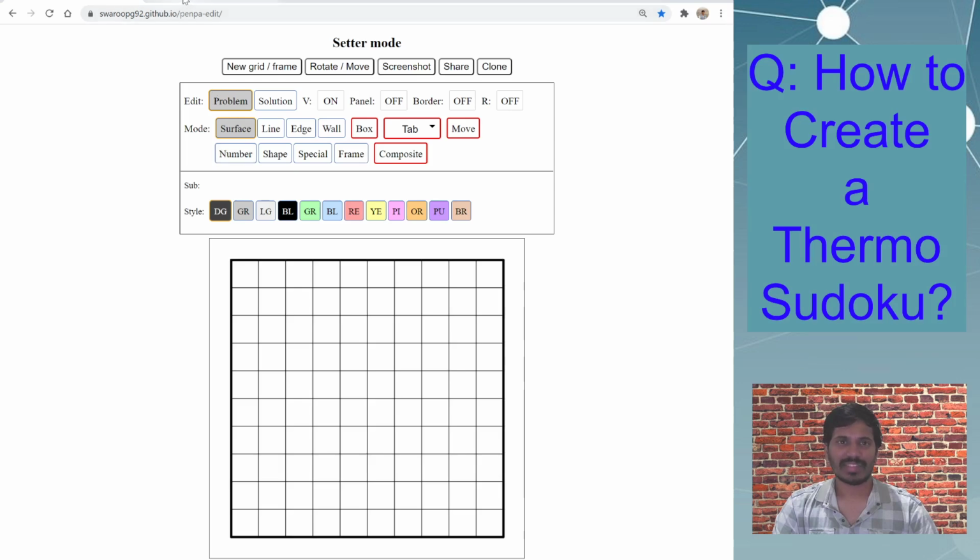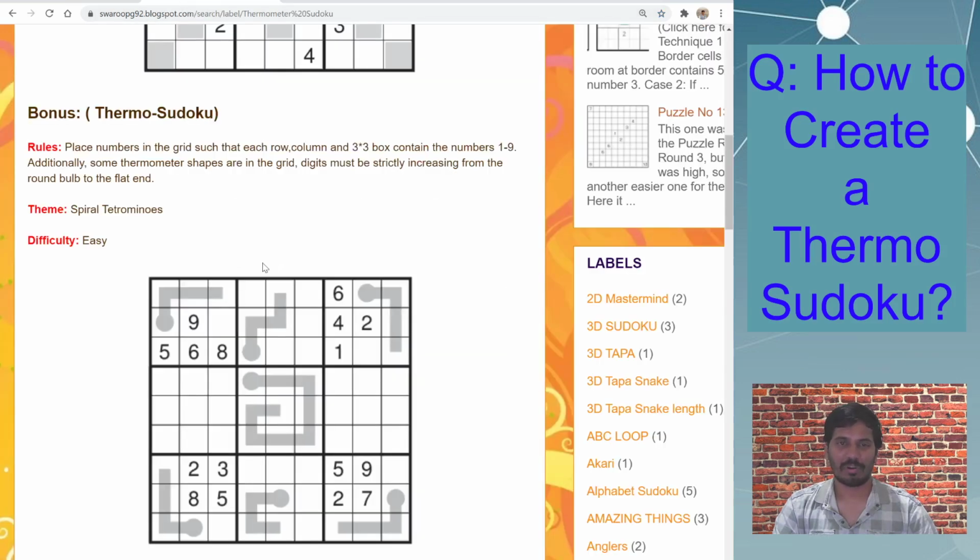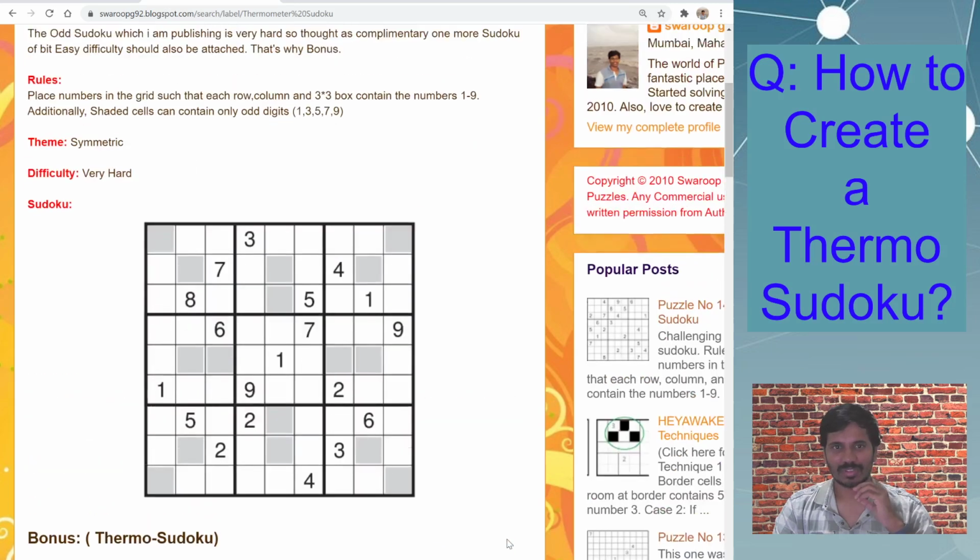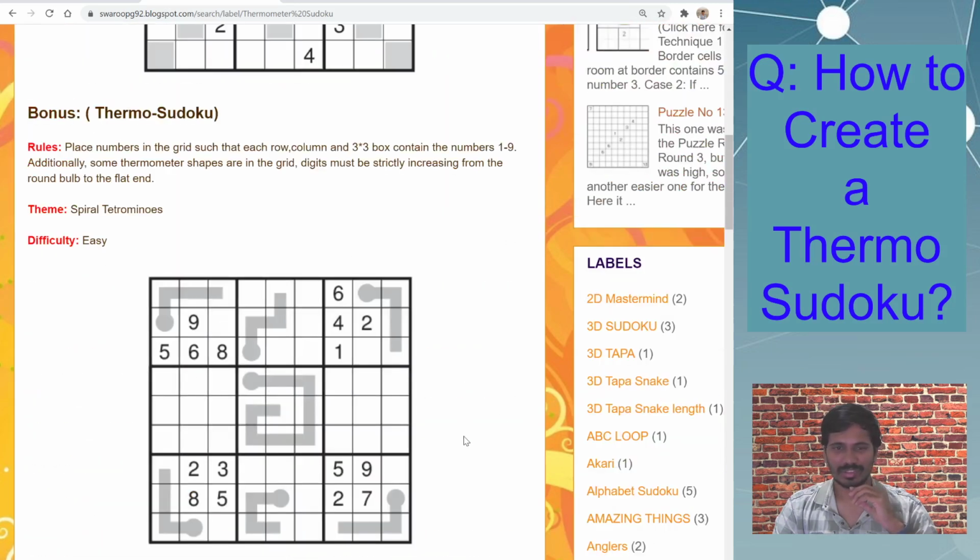Now for the puzzle, I have picked this Thermo Sudoku from my blog, which I created many years ago. Actually, it says 2014, so 6 years ago. And I will show you how to create this particular Sudoku on Penpa and then share it with others. You might notice it has a nice theme of tetrominos, where the given set of digits form a tetromino. Of course, in the center you have a spiral of a big thermometer.